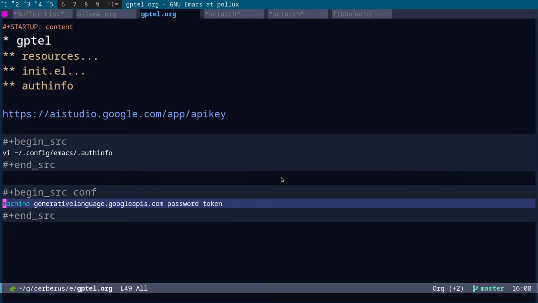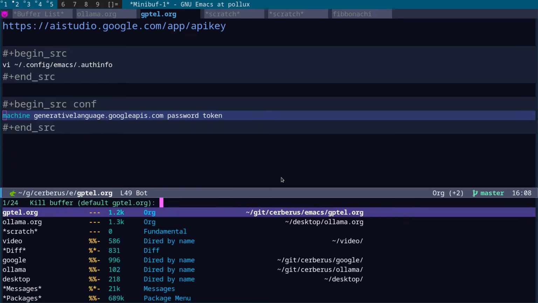That was the gptel setup with the authinfo and the format that you need to actually put in the authinfo: machine generativelanguage.googleapis.com, password, and the token that you get from that URL. And again, that is only needed if you're using Google Gemini, and it's not required for Ollama.